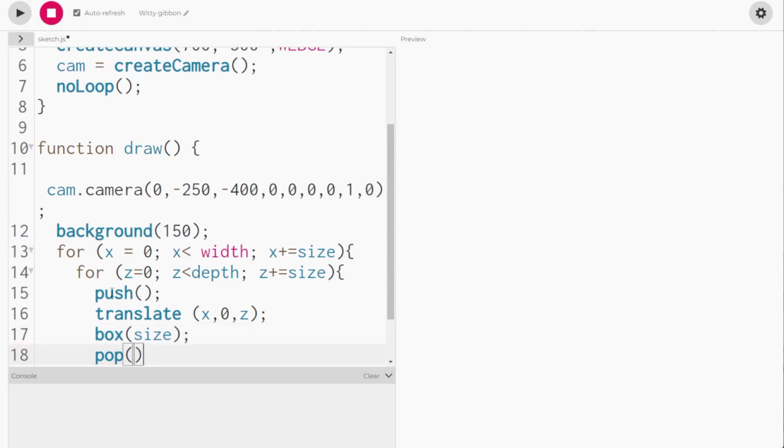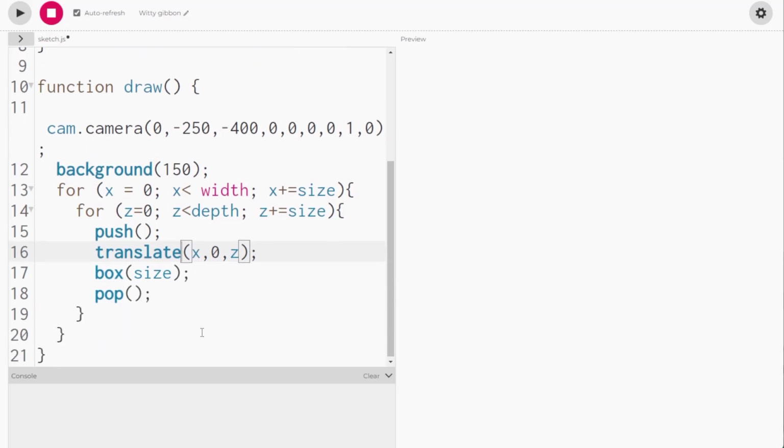The pushing and popping is whatever happens in between the push and pop, it gets reset to the original state wherever it was before when you pop. Otherwise, if you translate, your new location is going to be 0, 0, 0, and then when you try to draw another box, it's going to draw it in the wrong place. So let's just see what happens when I hit start.